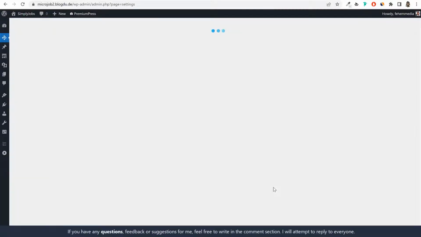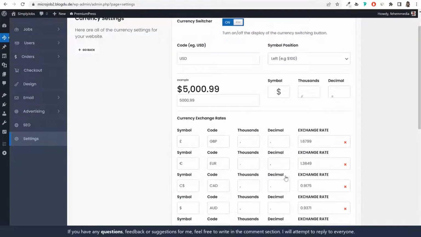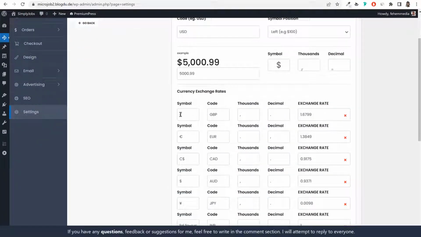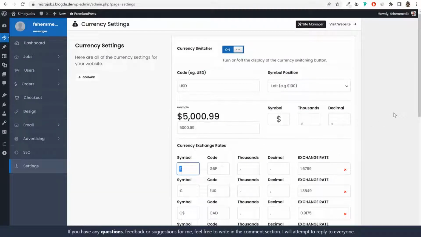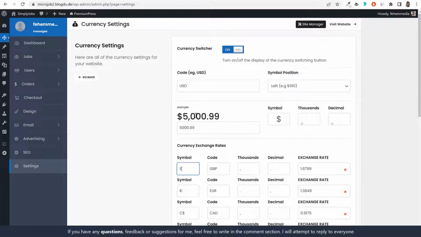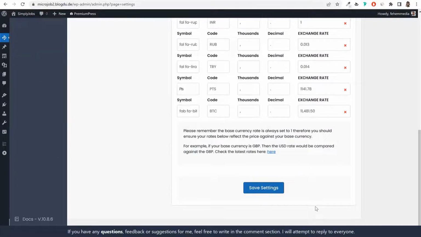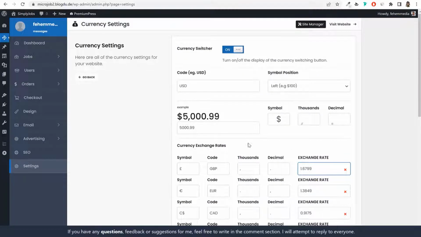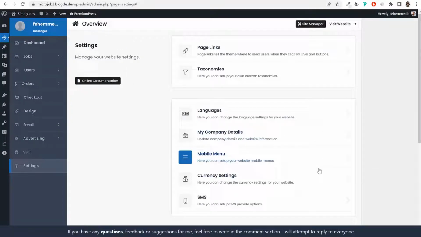Then under currency converter, I don't recommend this, but if you want it, you can have it. Here you have to add the exchange rate manually. Exchange rates keep on fluctuating, so it is not really a good idea. For example, the current USD to pound exchange rate is 1.6799. Obviously it just keeps on changing, so you'll have to change it every few days. If you want to have it, make sure you keep on updating the exchange rates.